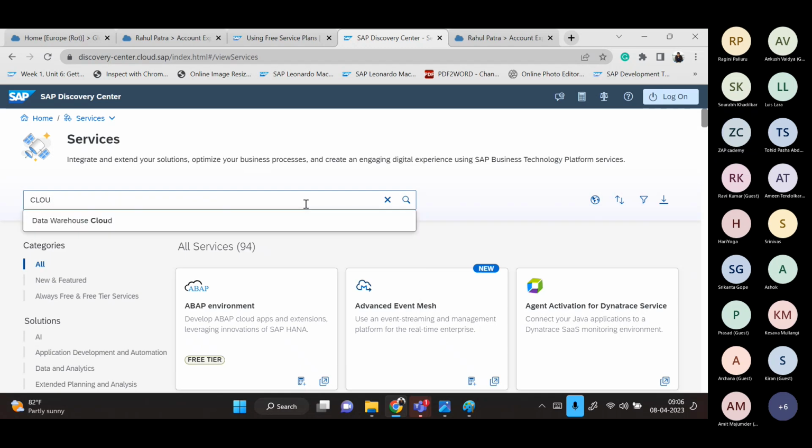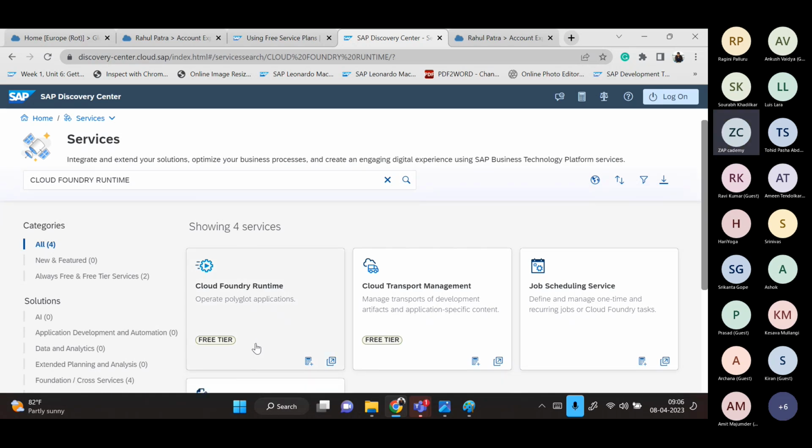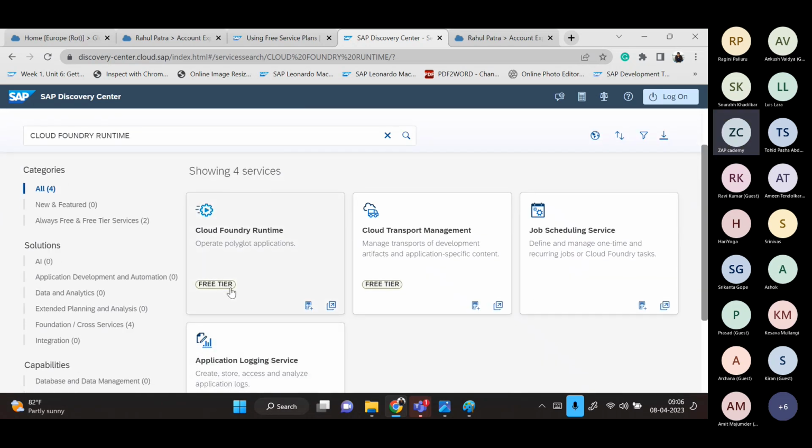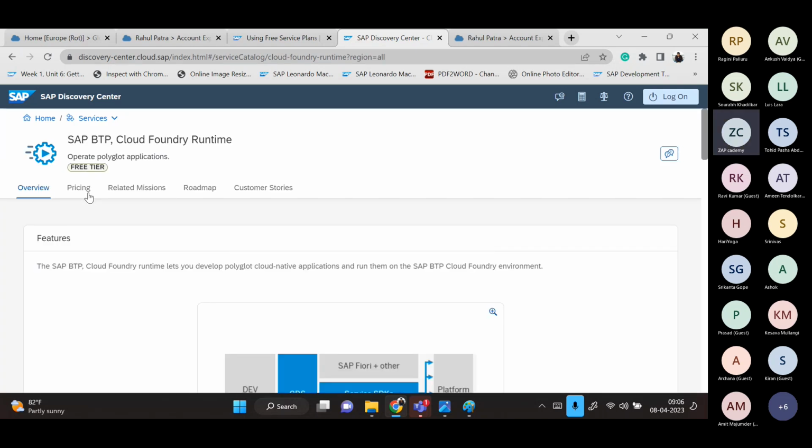cloud, one of the services is Cloud Foundry runtime. See this? The Cloud Foundry runtime is available in a free tier. Cloud Transport Management is available in the free tier. If I go inside this, I get to know about the pricing, the related missions, the roadmap, and the customer stories about this service.